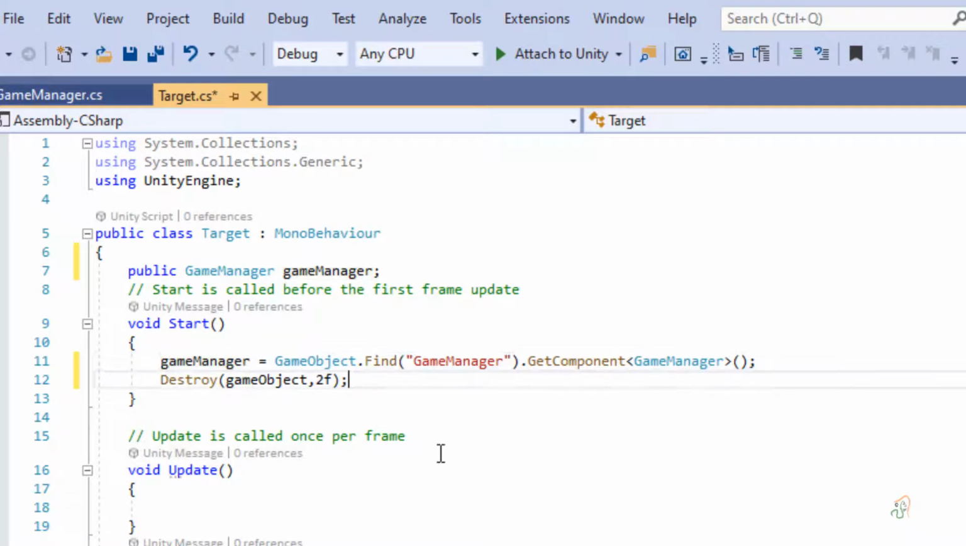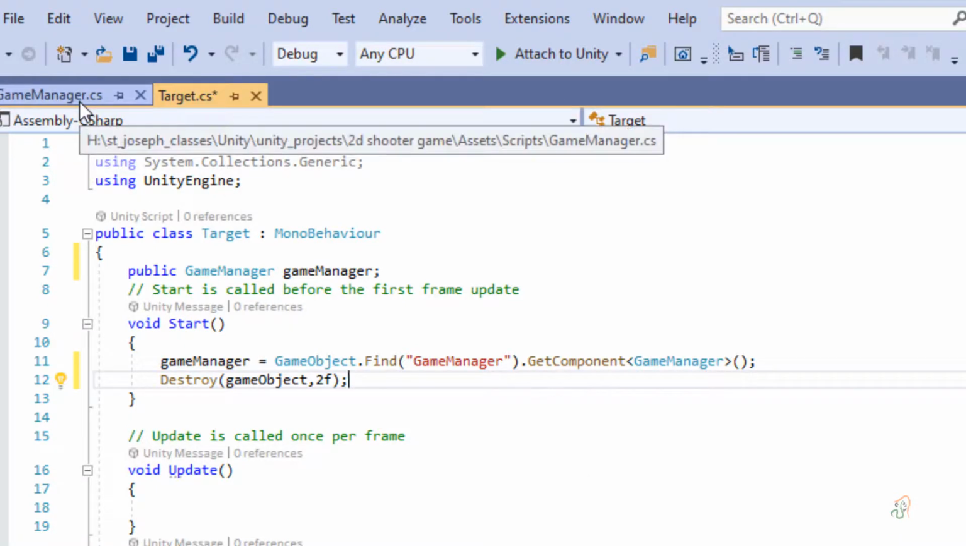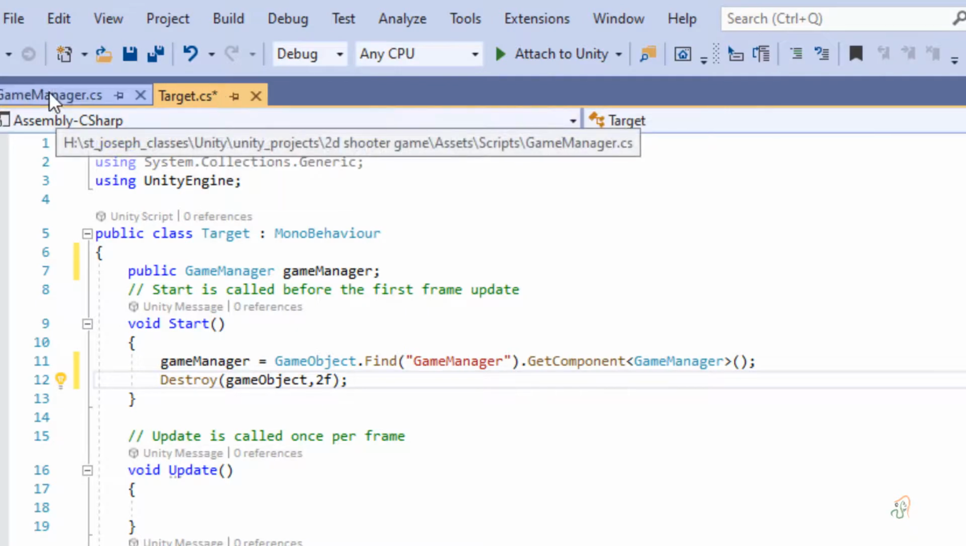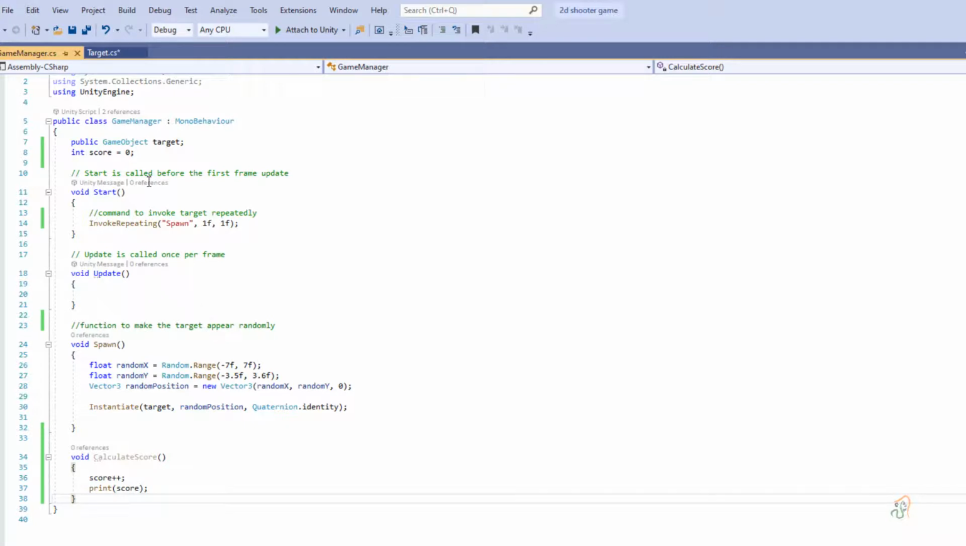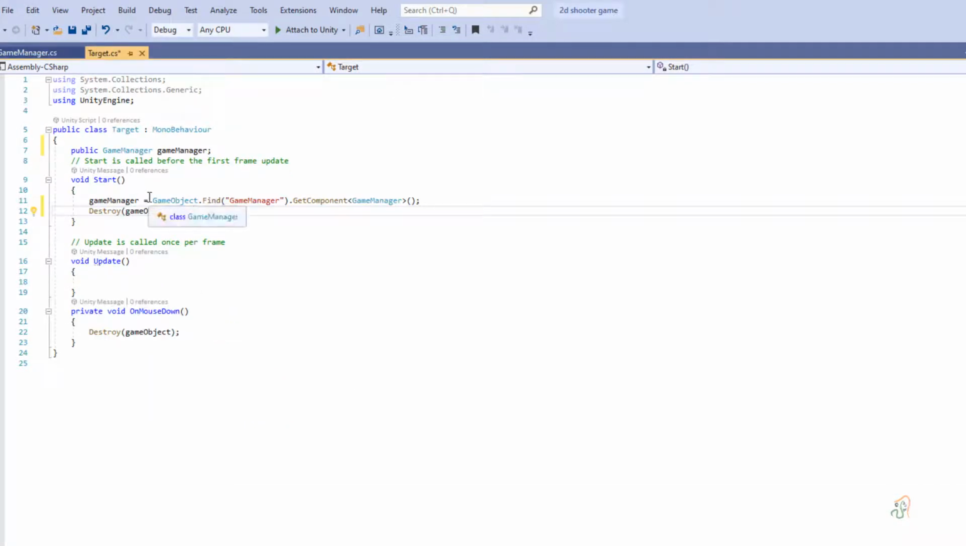So now what we are doing is, we have declared public GameManager as a variable gameManager, and in this gameManager we are finding the GameManager object, and in this we are finding the component GameManager. In this way we are able to access the GameManager script in the Target script. So now we can access all the variables and methods declared in GameManager in Target.cs.